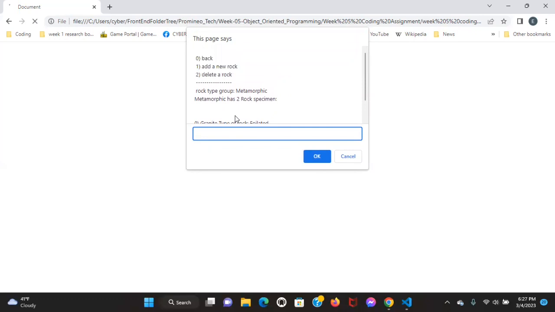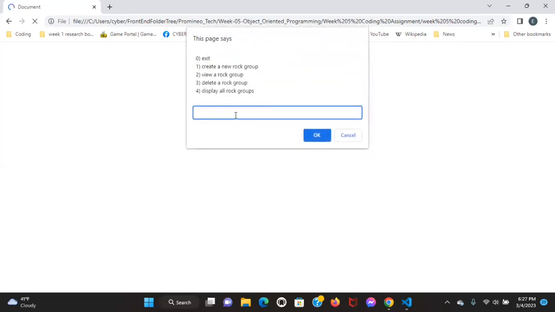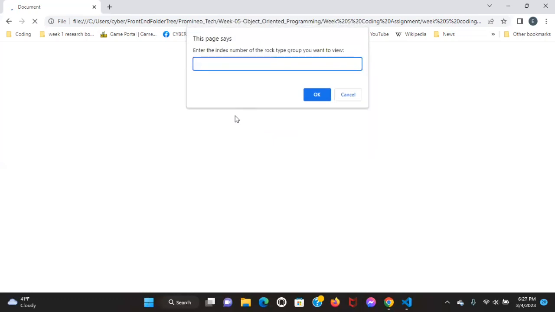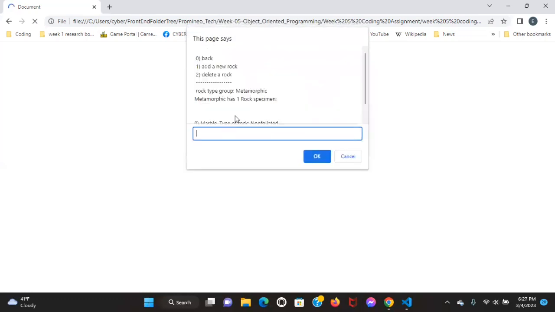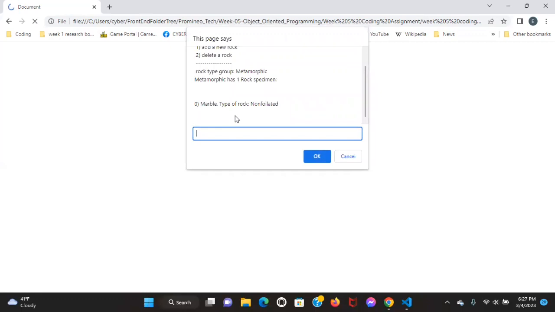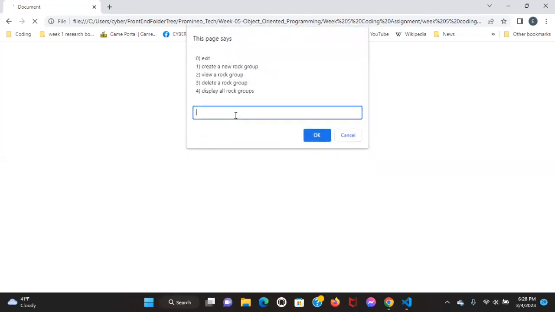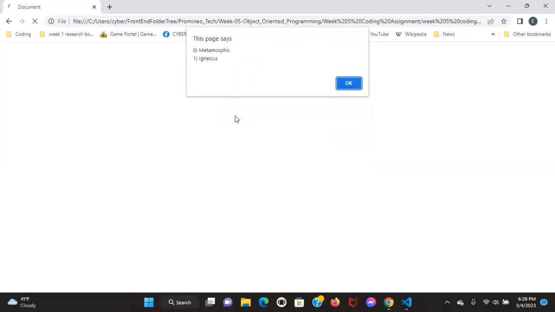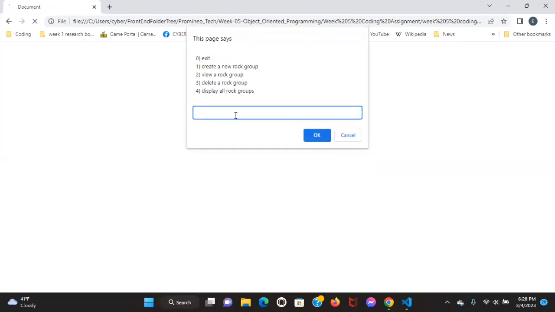So we can delete one. Let's delete. You press 2. Delete one. Then press 2. Press 0. And now you can see it deleted the granite type of rock, non-foliated. So press OK. It displays back to the menu. And then 4. And then you see the rock groups there.